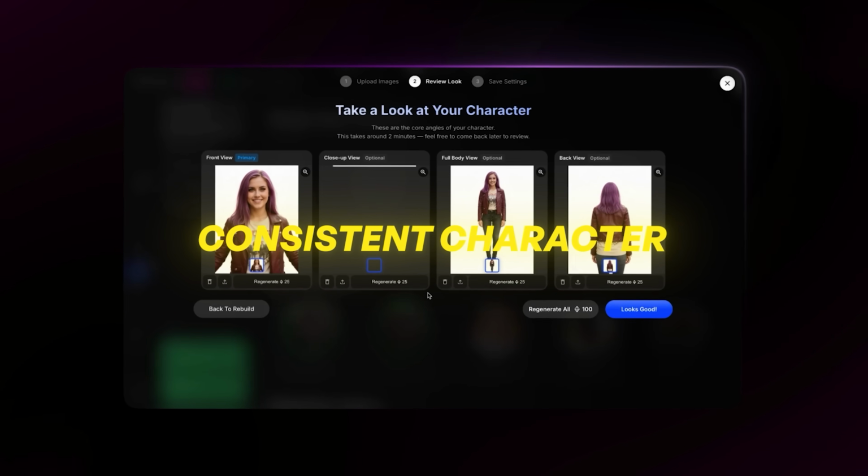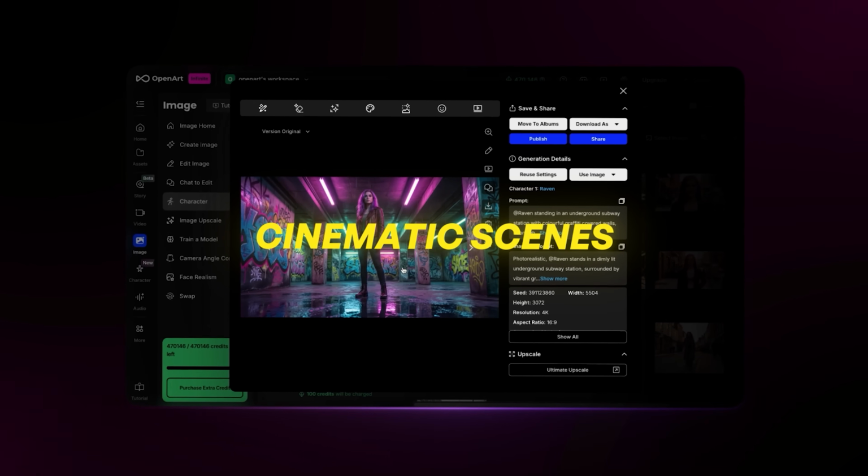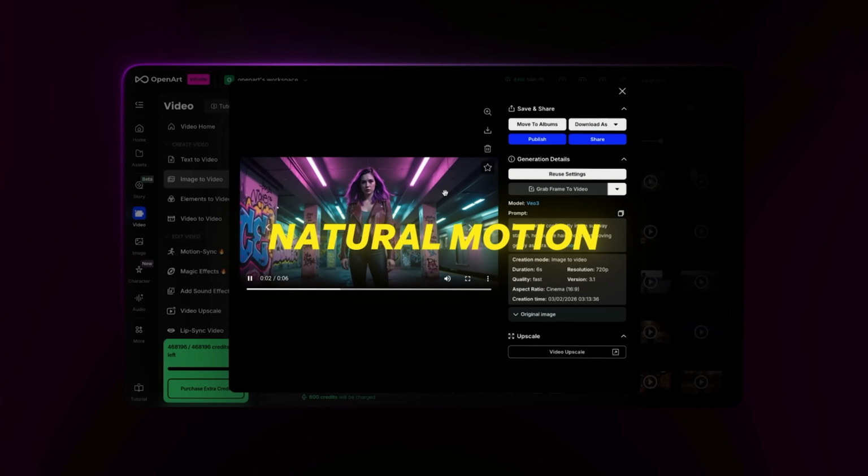The character stays consistent because we built a proper model. The scenes look cinematic because we used detailed prompts. The motion looks natural because we were specific about camera movement. And the final result looks like something that should have taken days but actually took less than an hour.